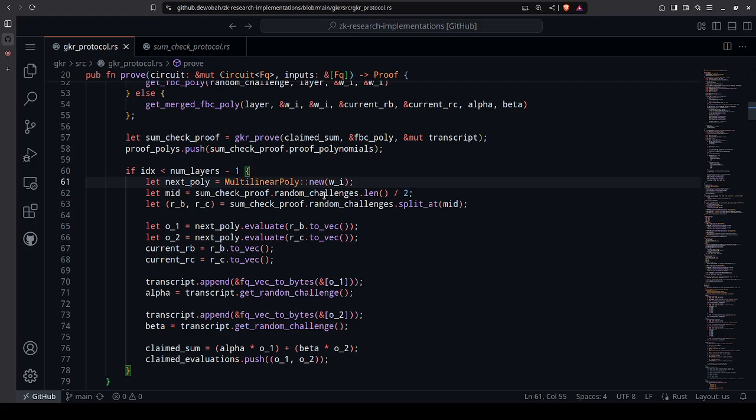In my implementation it was only evaluation points, so I'm turning that into a multilinear polynomial. Then I'm splitting my random challenges into RB and RC. That's what is happening with these two lines. So then 0,1 is big B and 0,2 is big C. That's the W poly evaluated at RB and the W poly evaluated at RC. That's why I call 0,1 and 0,2. That's why I use that.